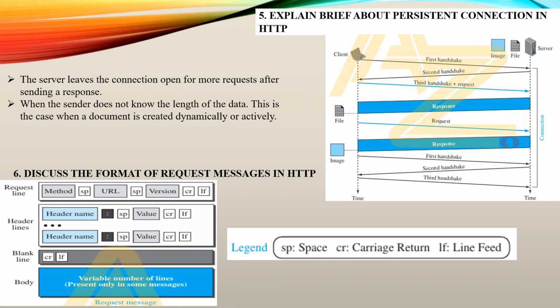Next question, a brief explanation about the persistent connection. As I already told you, persistent and non-persistent connection. In persistent, what happens is very simple. The server leaves the connection open for all the responses to the requests sent by the client. When the sender doesn't know the length of the data or the length of the packets being sent, the document can be dynamically created, and sent back and forth. So this is the diagram, and an explanation has to be given for this diagram.